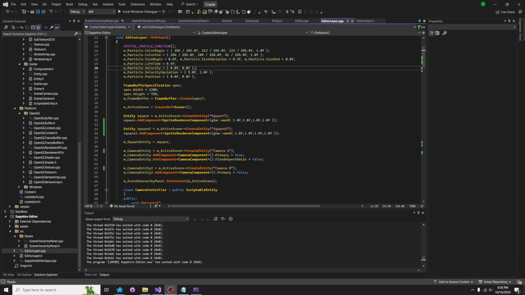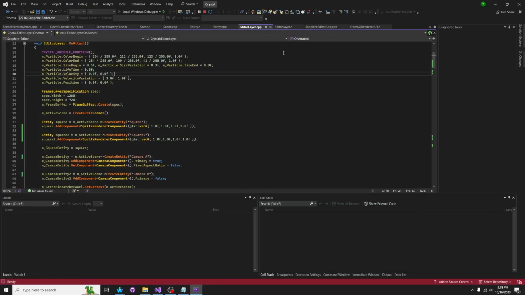Anyways, Crystal is really starting to look like a game engine. I've updated the UI to be similar to Unity's. I've also added an ECS, or entity component system, and some components, as well as a perspective camera. So I'm gonna stop talking and just show you what I'm talking about.